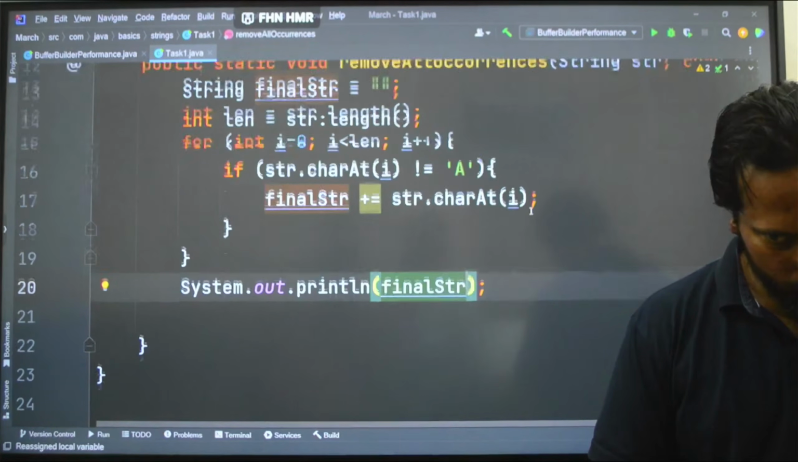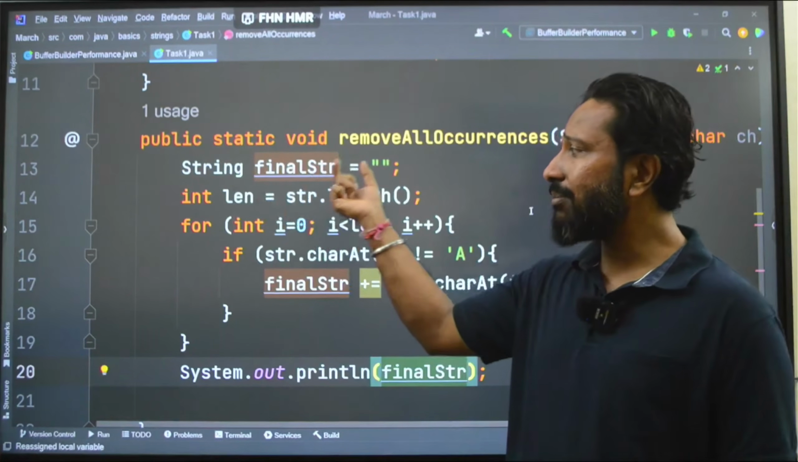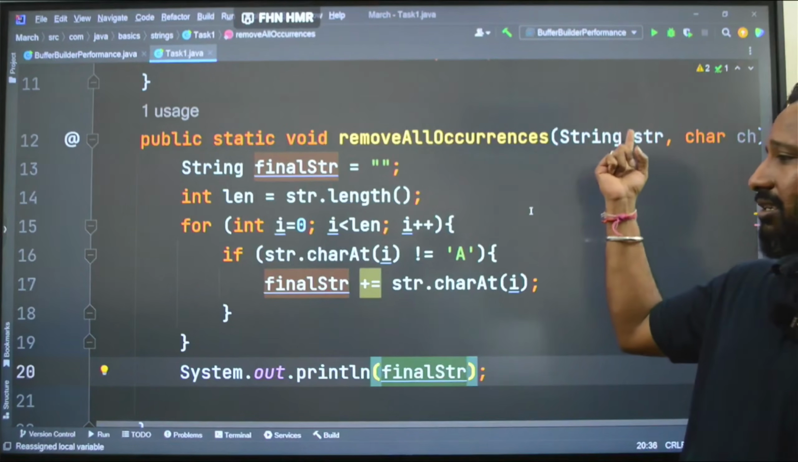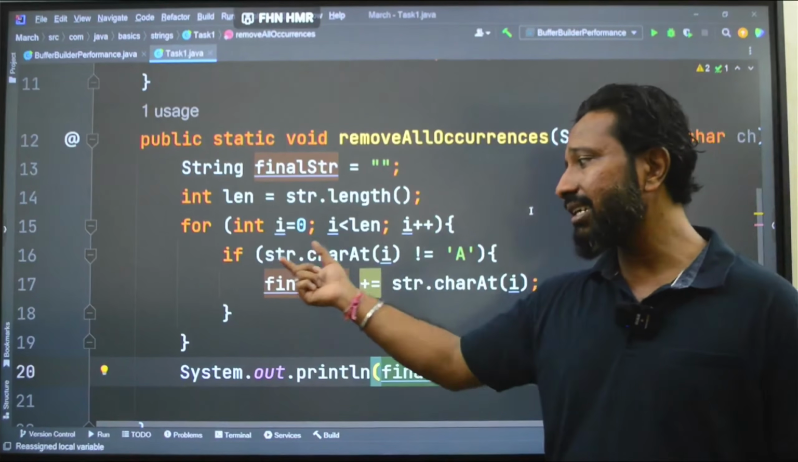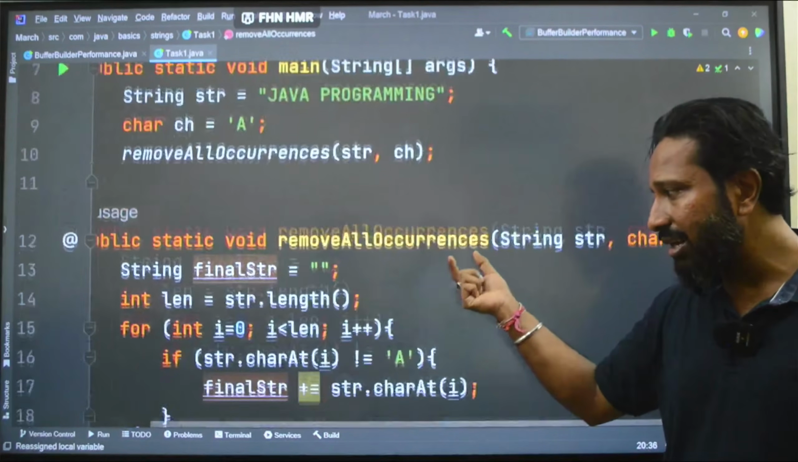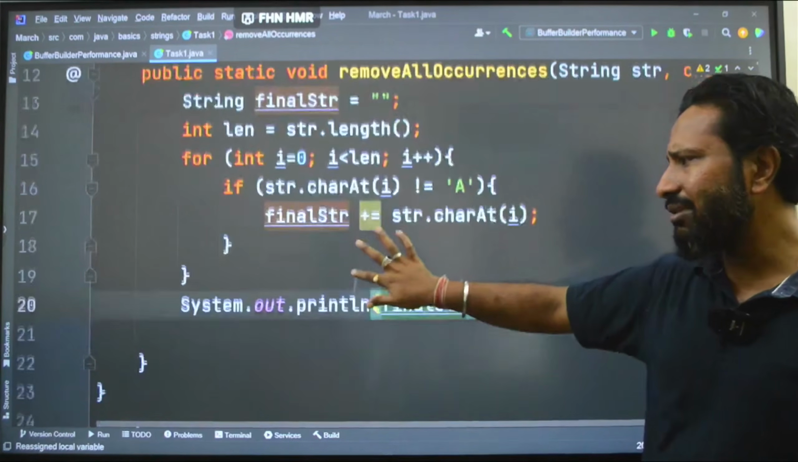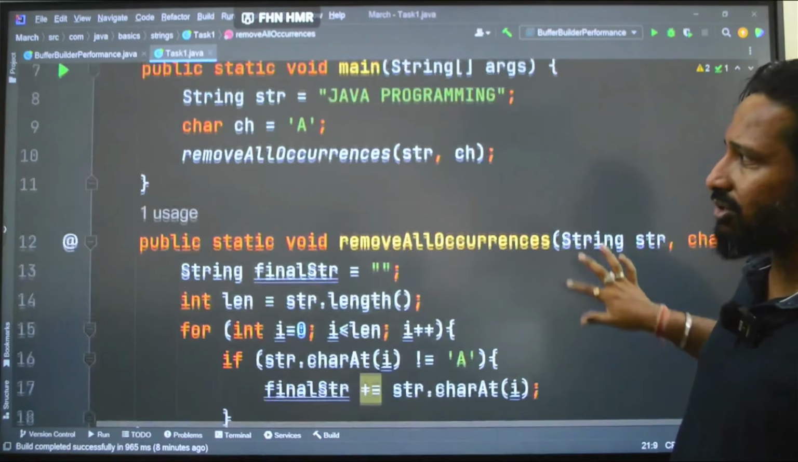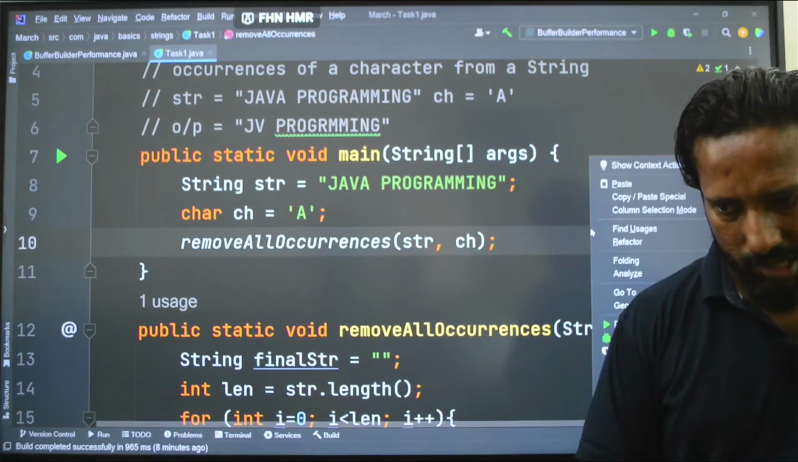I hope there should be no problem in understanding this. I am taking an empty string in the beginning, I am taking the length of the string, and then I am traversing the entire length of the string, and I am checking if the character is not equal to a, I am just adding it to the final string. Then finally I am printing the final string. That's all I am doing. This should give you the output, Java programmer. Let's run this now and see if this is working or not.